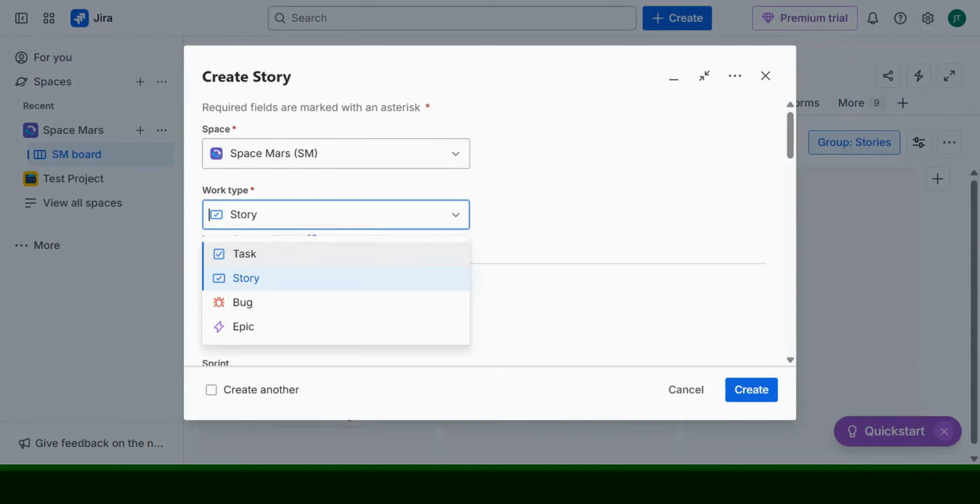Work types are used to categorize the work items or issues that you're creating in the space. So a story could be a feature request, a bug is like a technical glitch, and epic is a large piece of work item that you're trying to create. So the current work item that I'm creating, I would like to categorize it to be a feature request, so that will fall under a story.